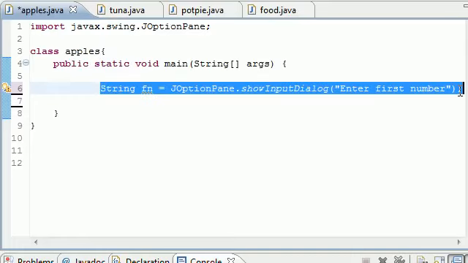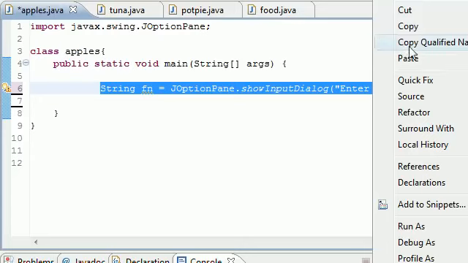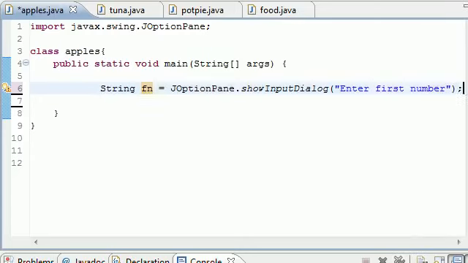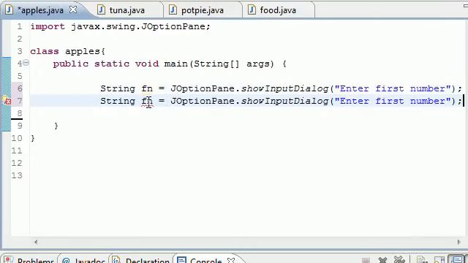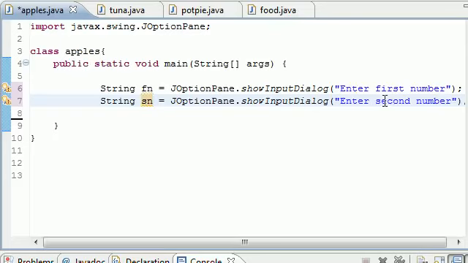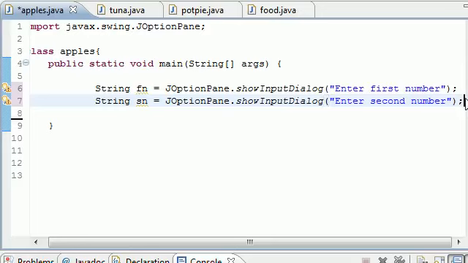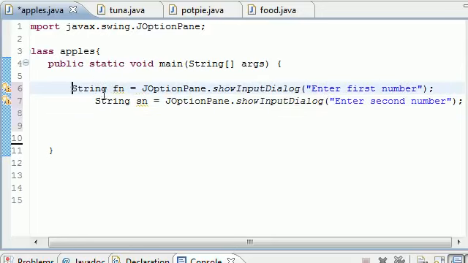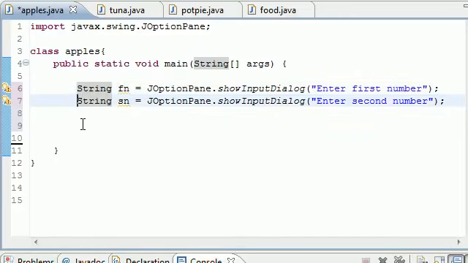So now we need a second number, so let's copy this, press enter, paste it, and set the string second number, and we'll just put Enter second number right there. Make sure I have my semicolon, and let's move this over here, just because I feel like it.